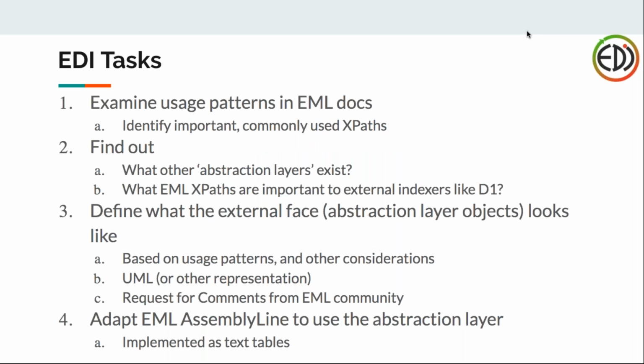So EDI has set itself this list of tasks if we take on this project, and that's really up to you all. The first one is to examine the usage patterns that actually exist in the EML right now, so we'd find important, commonly used XPaths. And then we want to find out if there are any abstraction layers out there, or sets of objects that people are using to collect metadata before they script its conversion into EML, and what kind of XPaths are important to external indexers like DataONE.